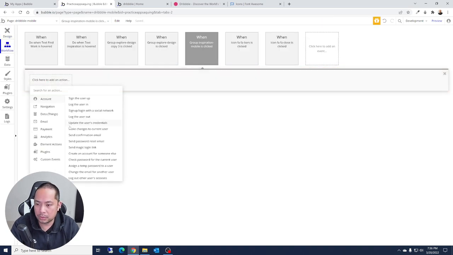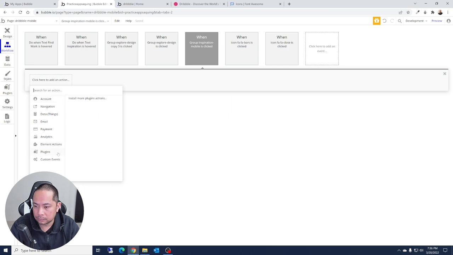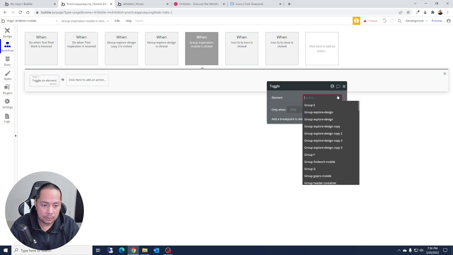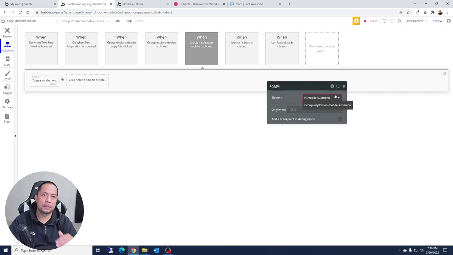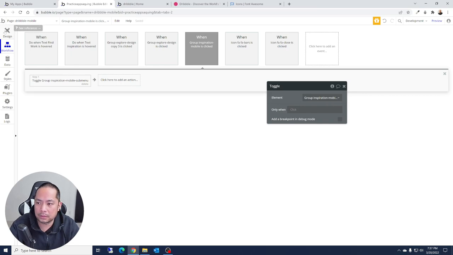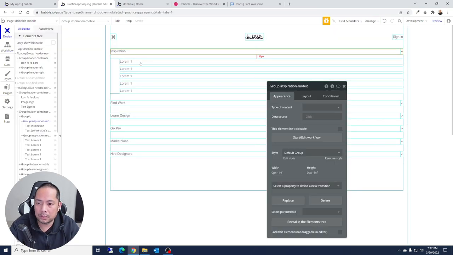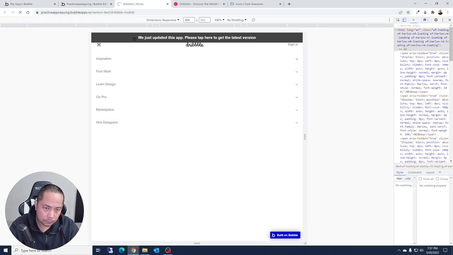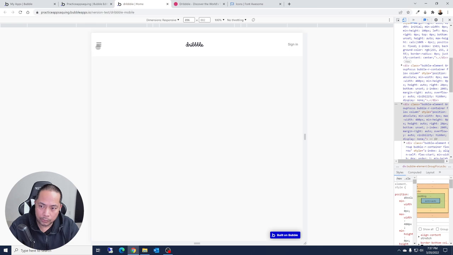So what I'm going to do is show, or toggle. Toggle means if it's hidden, show it, and if it's showing, hide it. So it's like an on and off button instead of just hiding it. So we put a toggle on this group. So now let's try. We go to the menu, toggle. Okay, but we want this to change when this thing is showing.